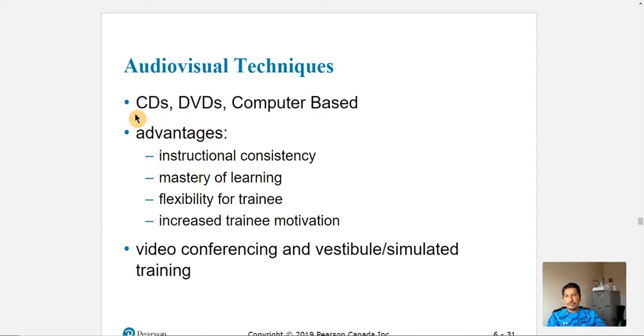Audiovisual techniques, CDs, DVDs, computer-based, I think it's one part of the technique as well, but nowadays people prefer online, face-to-face using the technology, or video conferencing and simulated training. I already talked about the commercial pilots, like Airbus and Boeing, they provide to train commercial trainee pilots.